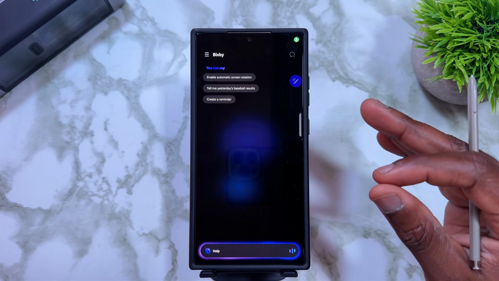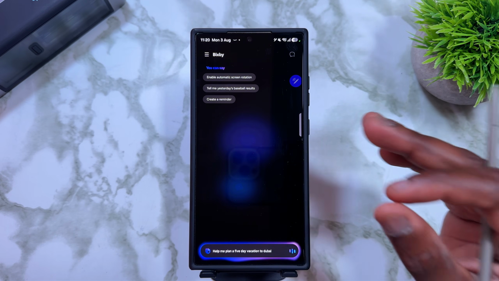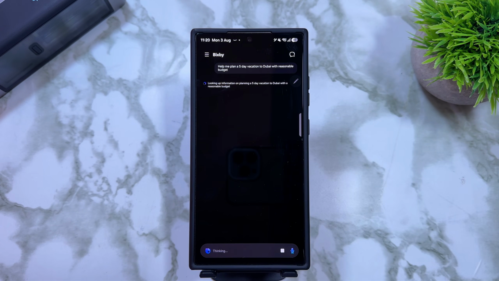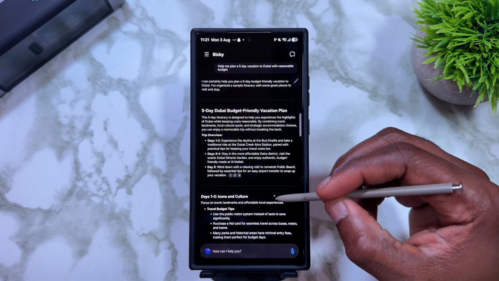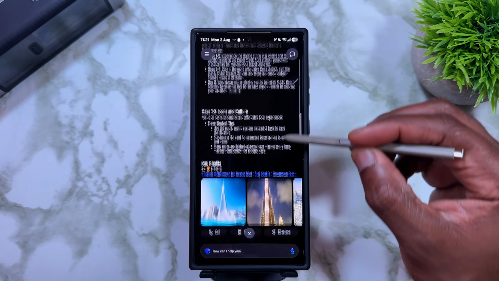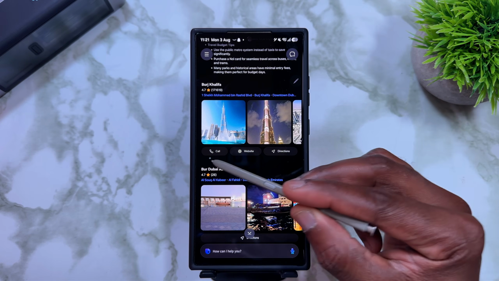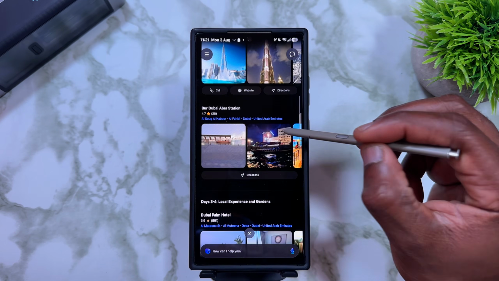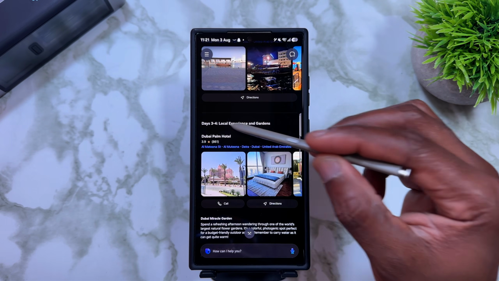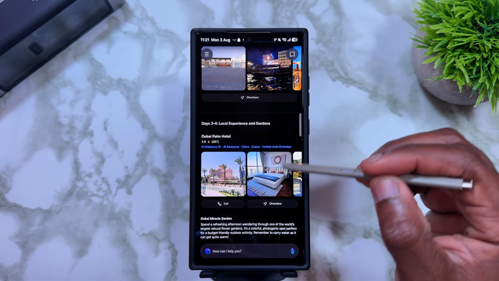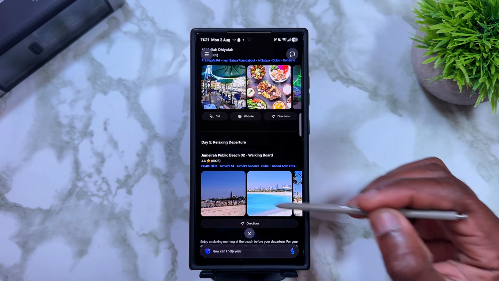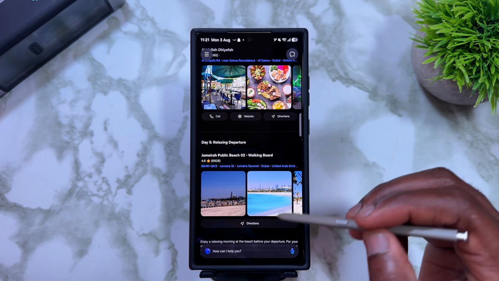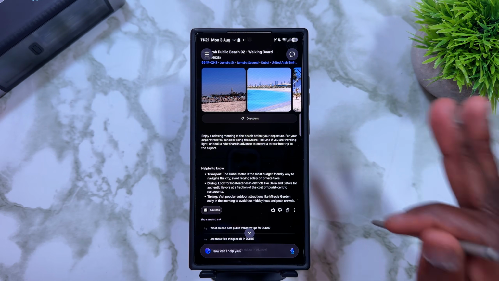Help me plan a 5-day vacation to Dubai with a reasonable budget. So as you can see here, with the partnership with Perplexity, it is able to actually do that. Day 1 and day 2, it tells me a few places that I can go, with phone numbers, websites, and directions to these locations that I can visit. Day 3 and 4, local experiences and gardens. All details about those places are stated there. And a final day, relaxation at the beach. It plans all these things on its own.